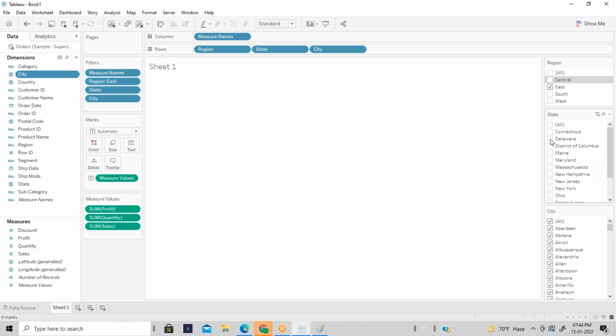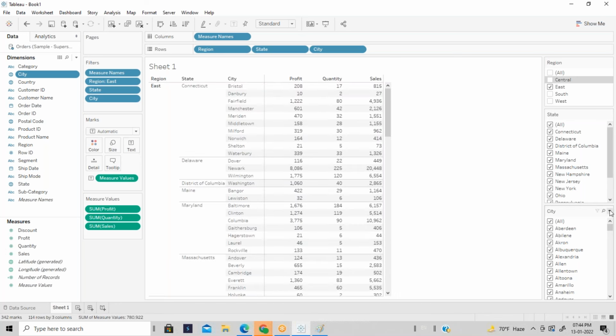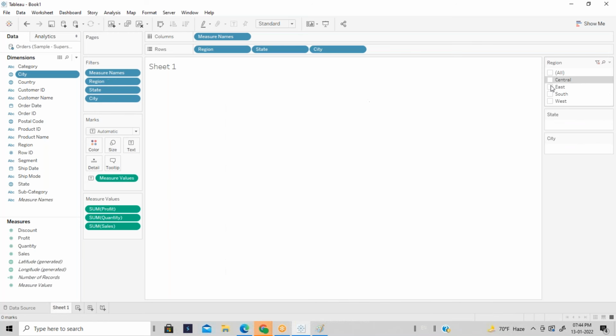Similarly, if I select any state, only the relevant cities data should appear, guys. Then what you can do is go here and select the relevant values. Now, if I have not selected any region, you will not get any list of states or cities, because the city filter depends on the state, which again depends on the region filter.